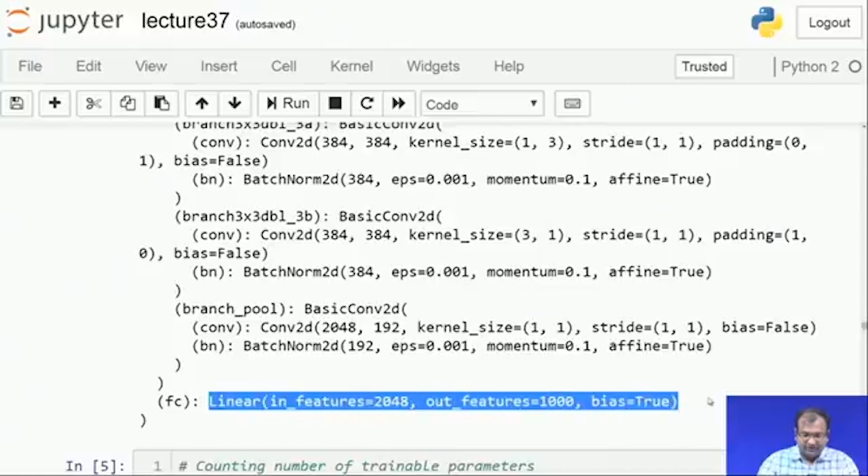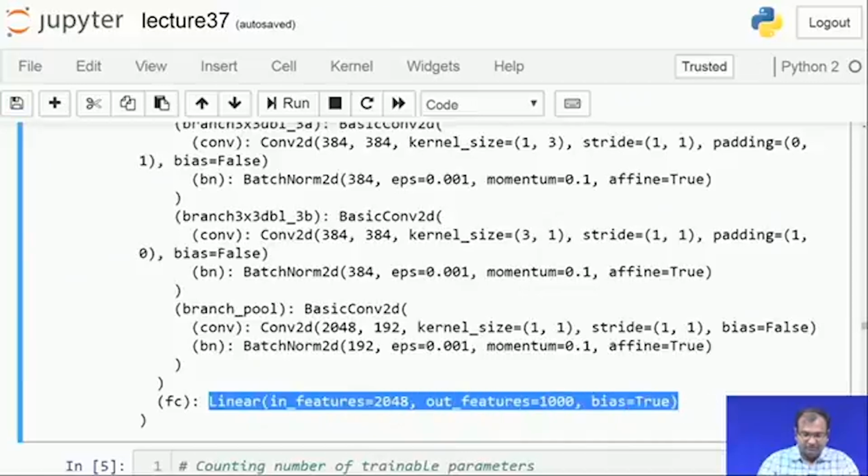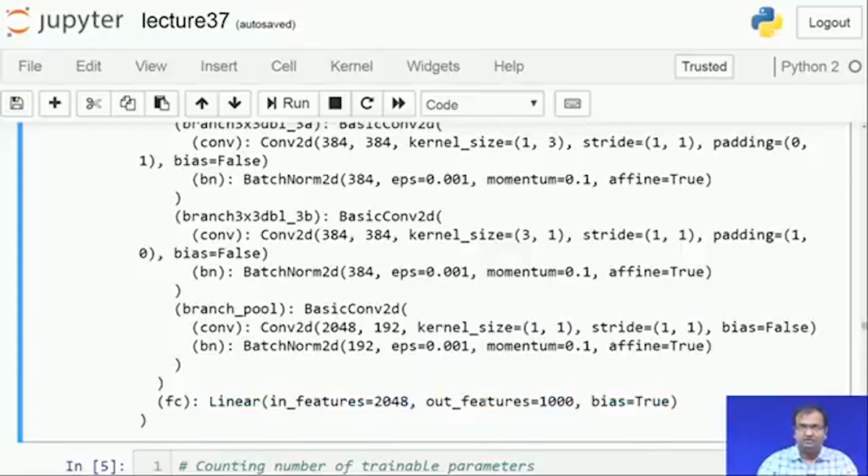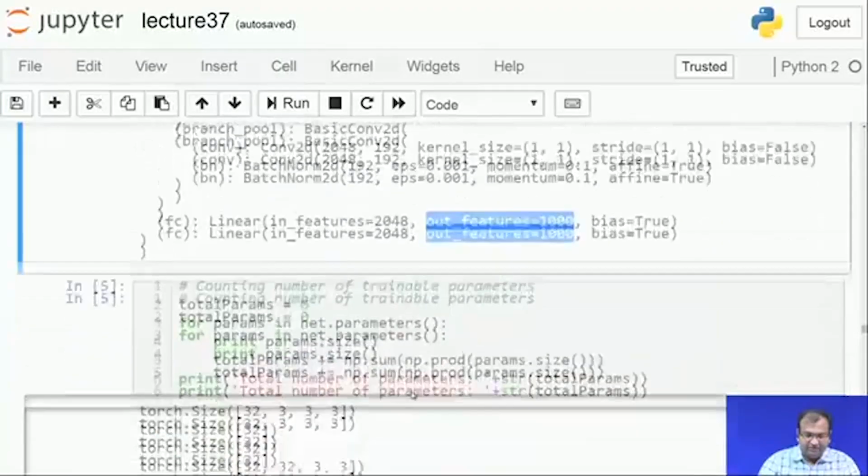So, the final part is where you have 2048 features which are linearized and coming out, and since it was done originally for the ImageNet challenge, you had 1000 classes to classify, and that is why your output features from this fully connected layer is 1000, and then you had your bias over there.